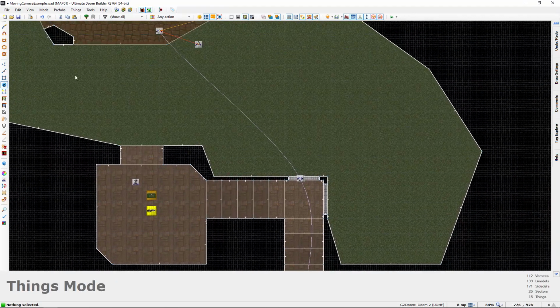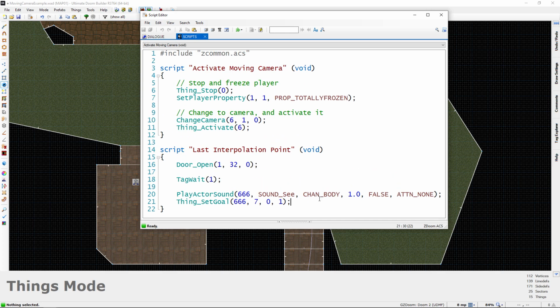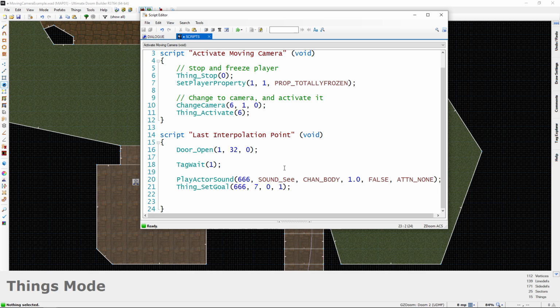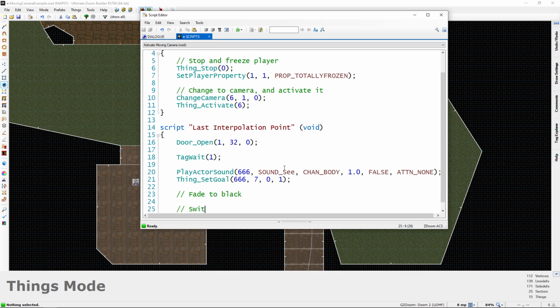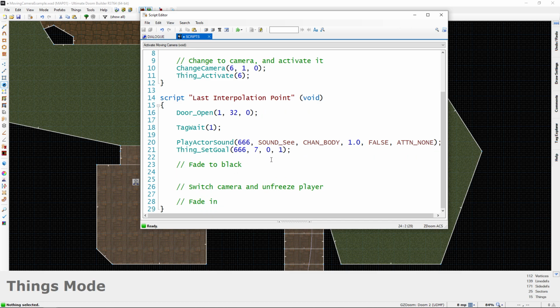So let's go to the script window here, and I'm going to comment this so we can follow it a little bit easier for what we want to do. So I'm going to repeat what I just said. We want to fade to black, switch the camera and unfreeze player, and then fade in. So we'll do this one at a time.